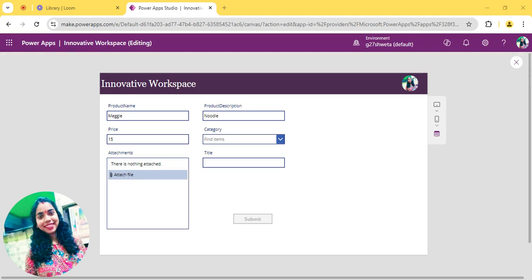Now I am selecting the PDF file. So it is not giving me an error. So how can we achieve this functionality? Let's see in this video.